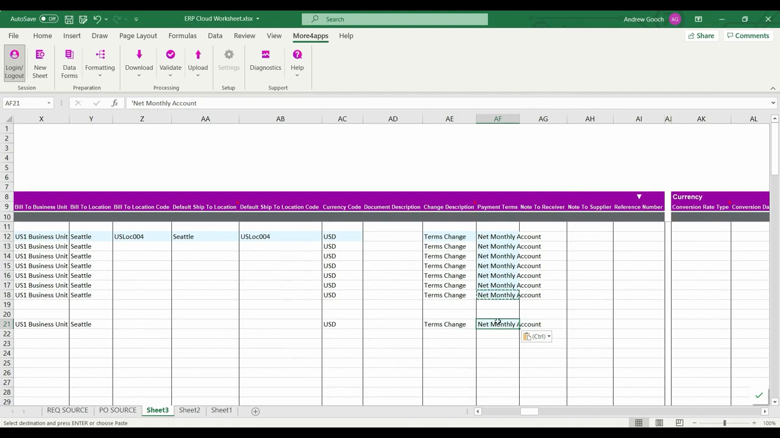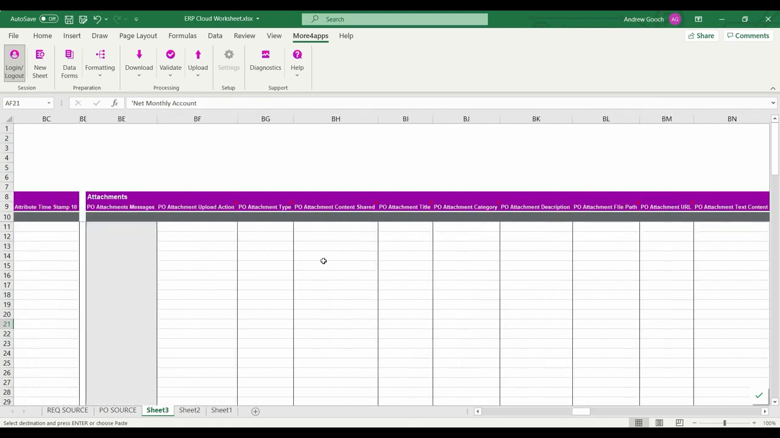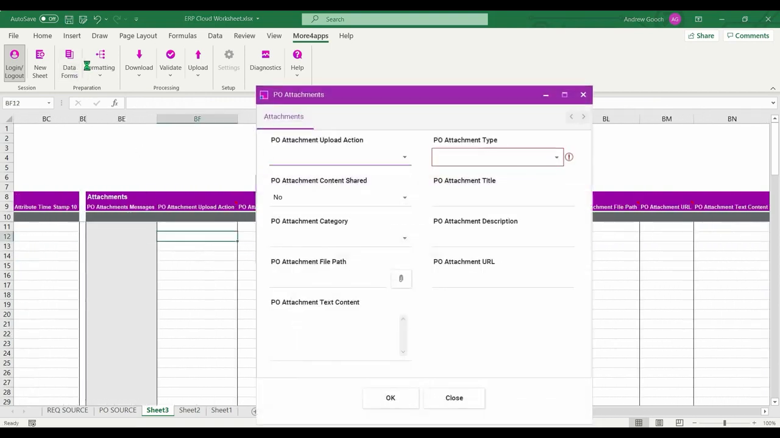Now at this point I could upload those changes, but I also want to add an attachment to one of the POs. So I'll scroll over there and use the edit forms to get that ready. You can see in this form all the options I'd expect for creating an attachment. I'll fill in the details and select my file.